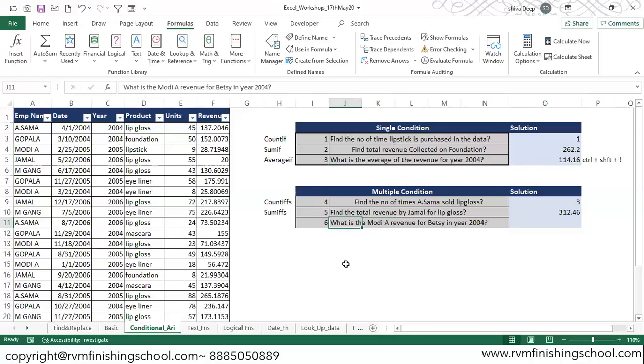Now, this question has some problem. I was reading through. What is the revenue for Betsy in the year 2004? Actually, what is the average revenue for Betsy? It should be average revenue. A typo error there. Just solve this. What is the average revenue for Betsy in the year 2004? So we need to find the average, but only for Betsy and the year 2004.